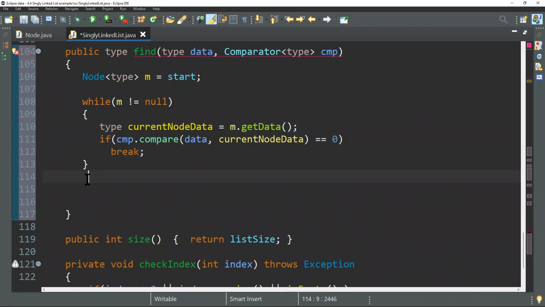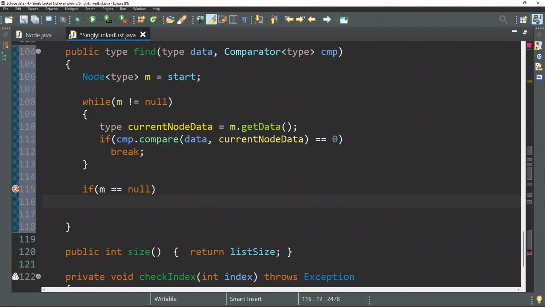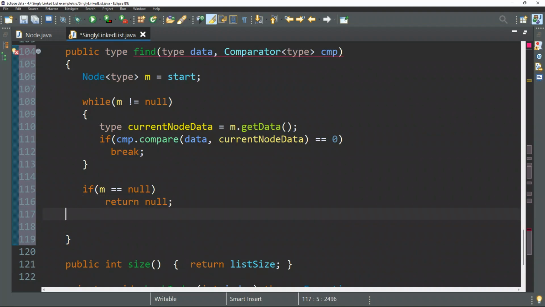So basically, if your moving reference is null, that means we've either gone through the entire list and not found a match, or the list is empty, so there is no match. If M is not null when we get down here, then we do have the actual right data. So if M is equal to null, we don't have the correct data, it hasn't been found, and we can just return null, indicating that nothing was found at that spot.